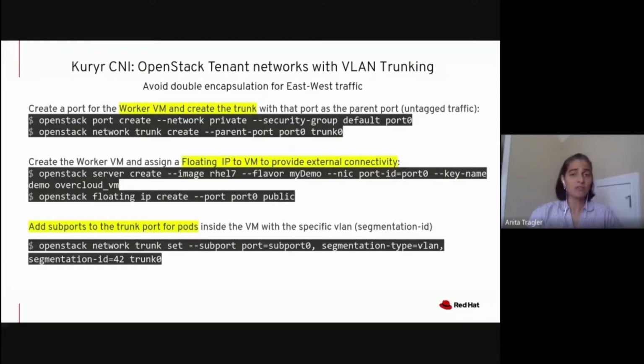Here's an example on how to set this up with the installer. You would need to create a worker port on the worker VM and then create a trunk port on this port, and then set up floating IPs for the VM for external connectivity, add subports for the trunk port to support pods with segmentation ID or VLAN ID to identify each pod.